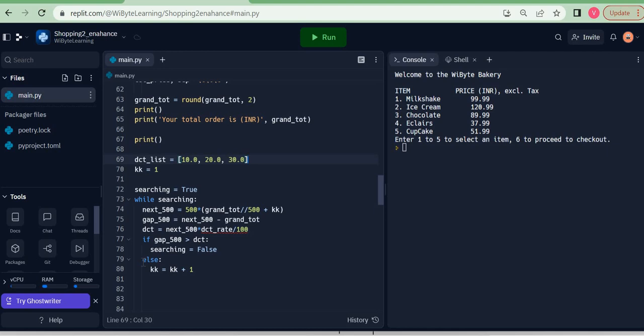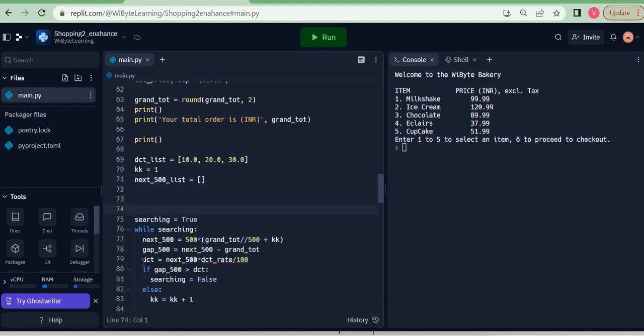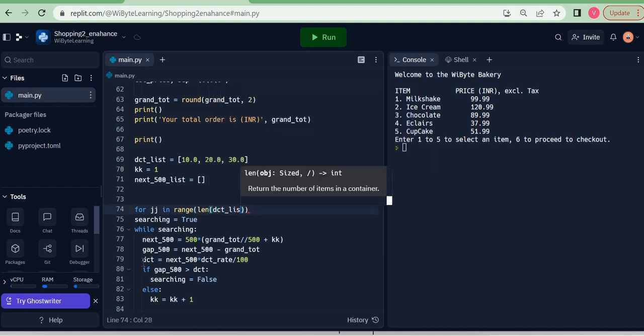Now I also create another list here called next 500 list, because now remember, next 500 is no longer a single number. In fact, for every discount value, we have a next 500 where we want to offer the discount. So I just create an empty list here right now. Next 500, I also call it, say, underscore list, is an empty list. Now, like I said, I'm going to iterate over all the discount values. So I'm going to run a for loop to say for JJ in range, say len of DCT list, because I really want to go over every discount value.